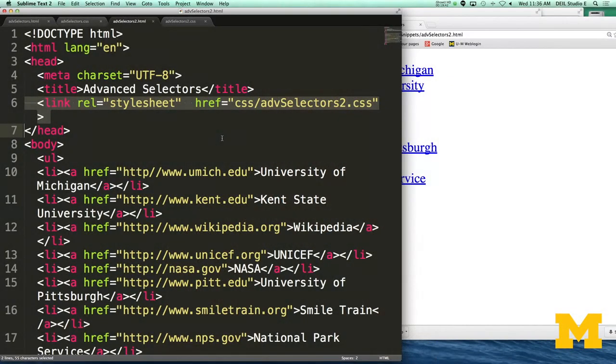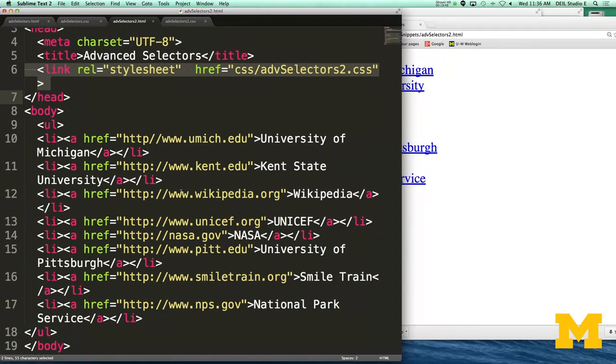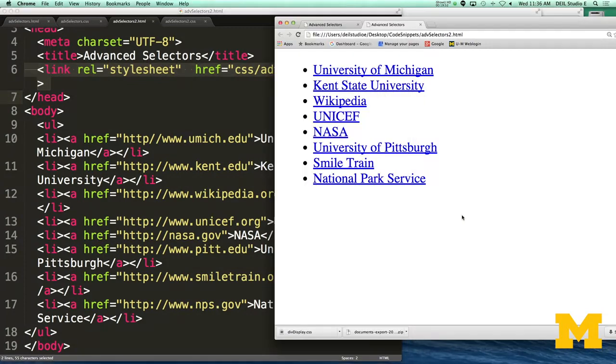So what we're going to look at is a file that has different links, and each one has a different type of extension that we want to style differently. All right, so what I have here is just a list of links. There's no classes, nothing special about these, that go to different university sites, organizations, government sites. And if you take a look, by default, it's just going to show up as your traditional blue links with the text underlined.